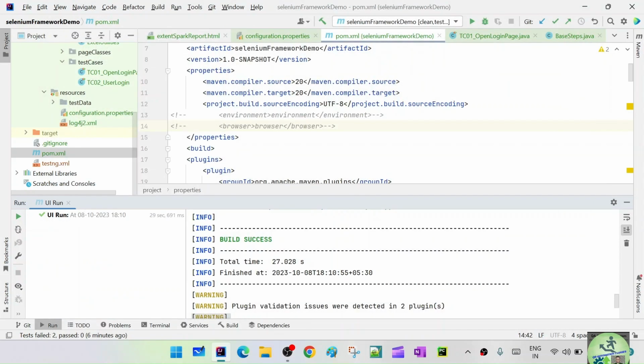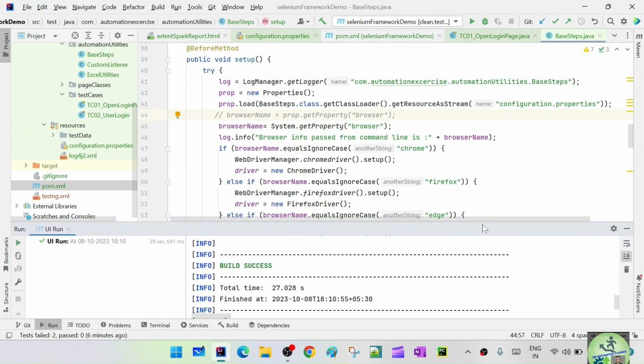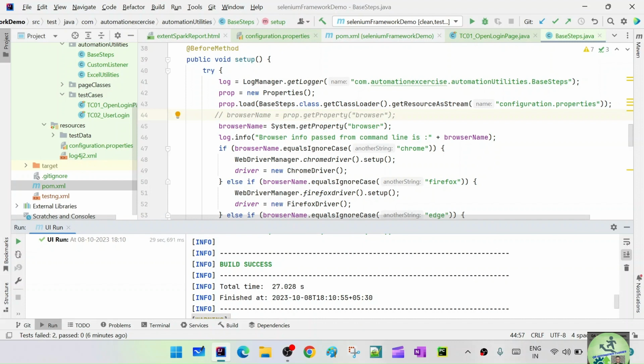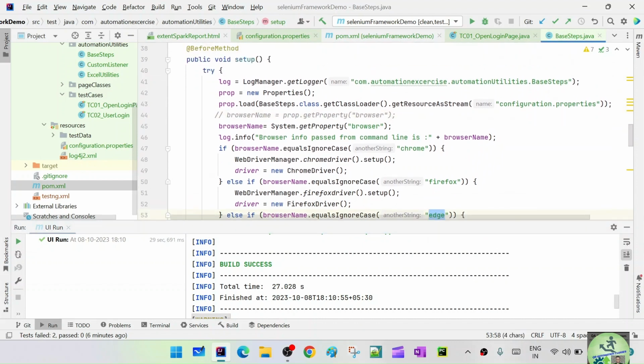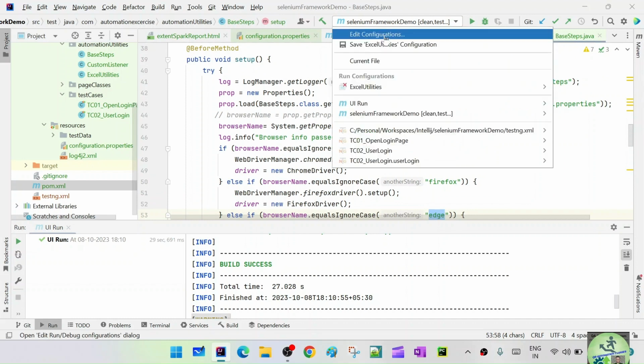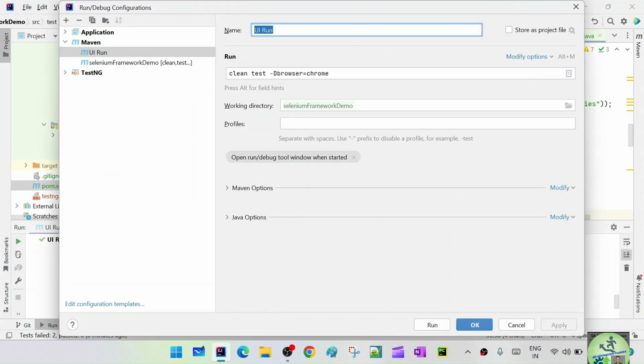Let's go to the base steps. What are the changes we need to do? Nothing, right? Browser name is System.getProperty and Edge. In this case it will match. Now I can update the names a little bit, otherwise it is difficult to understand which one is which.